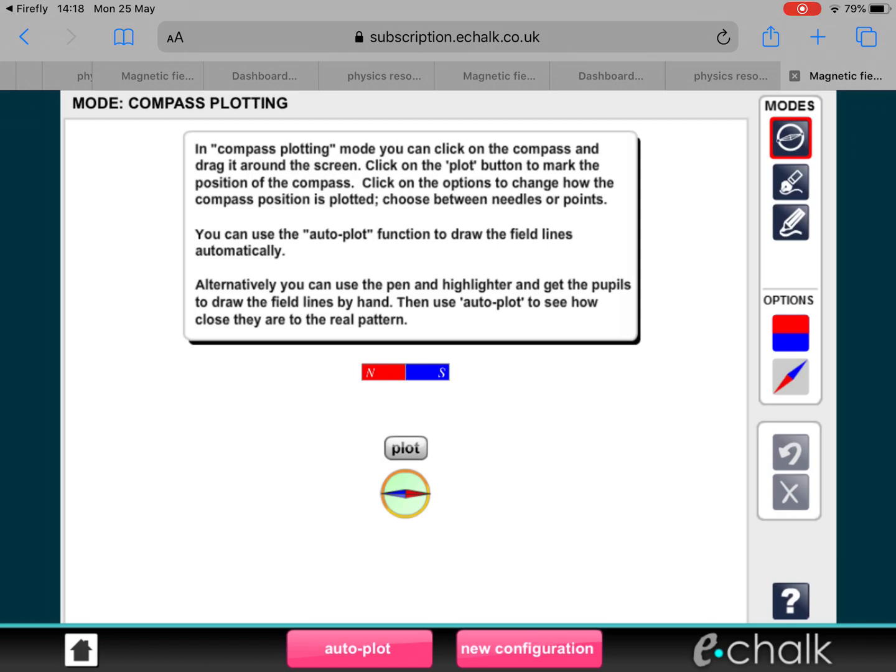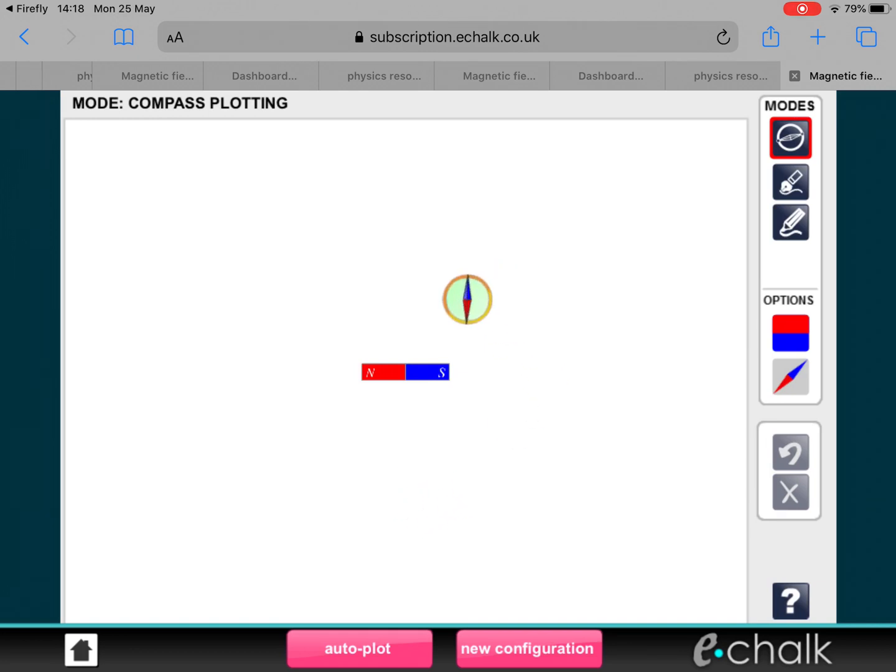So as you can see, we have our bar magnet here and what is known as a plotting compass. It gives you these instructions at the top. All you need to do is move around your plotting compass. As you move it around the page, it interacts differently with the magnetic field from the bar magnet. So we see the direction of our compass changing constantly.